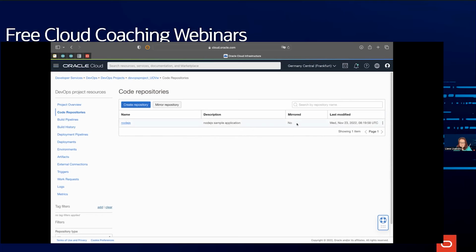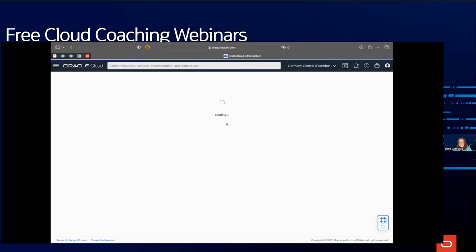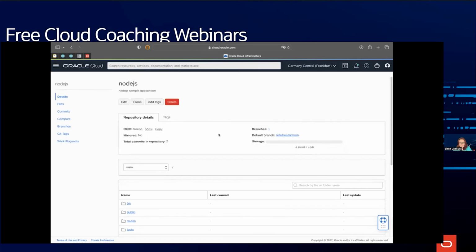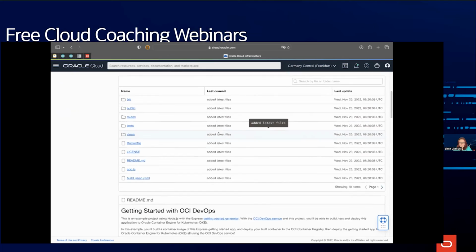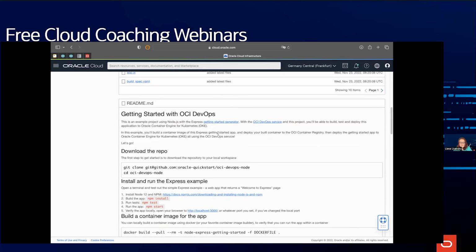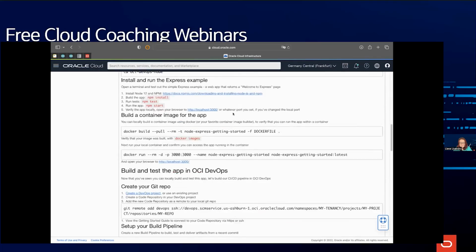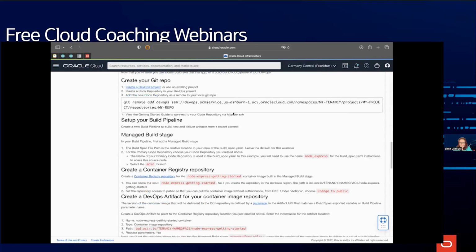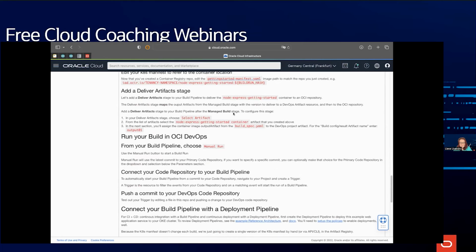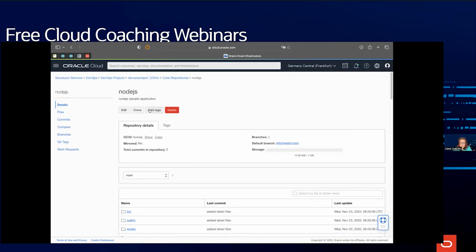So this is the code repository that we've got. It tells us here whether it's mirrored or not. So mine isn't, and when we click on it, we can also see the code, right? So this comes from getting started with OCI DevOps, which is available on the Oracle GitHub. So yeah, this is our code here, right? We can see our commits, the branches, the files and all that.